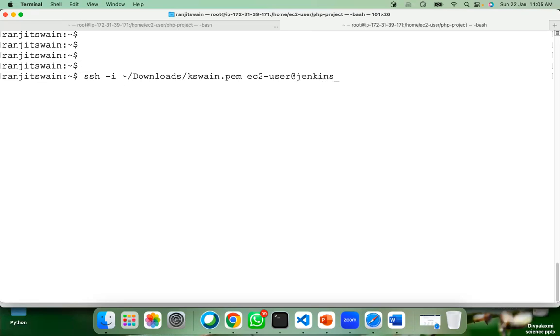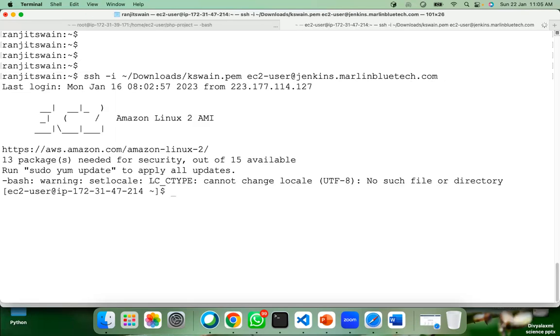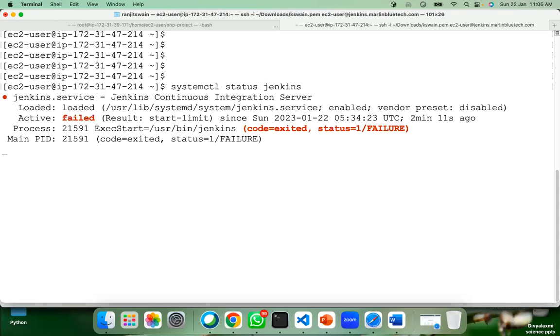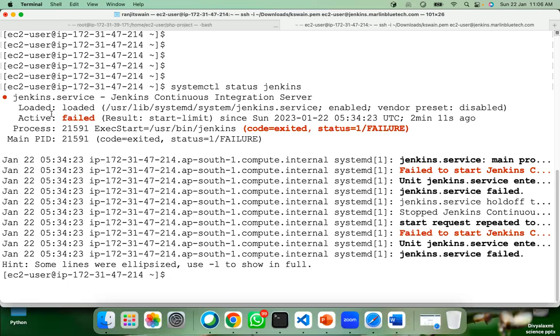Okay, I connected to the Jenkins server. If I run systemctl status jenkins, it will show the error. Okay, so it has failed. It is not starting up. When I restarted, it did not start up. Why did it fail? It could be due to the failure to start the Jenkins service, Jenkins main properties.